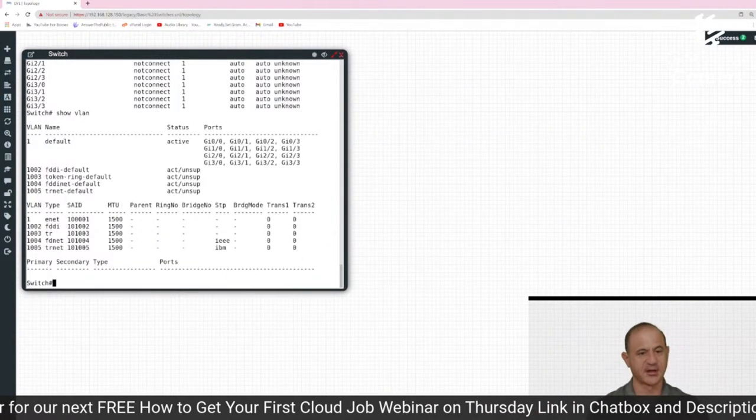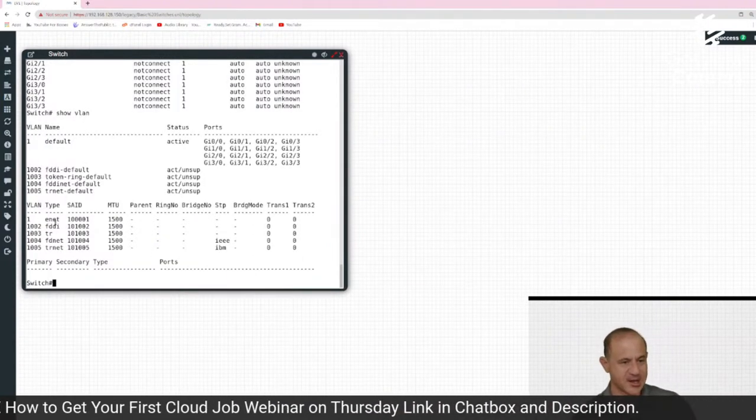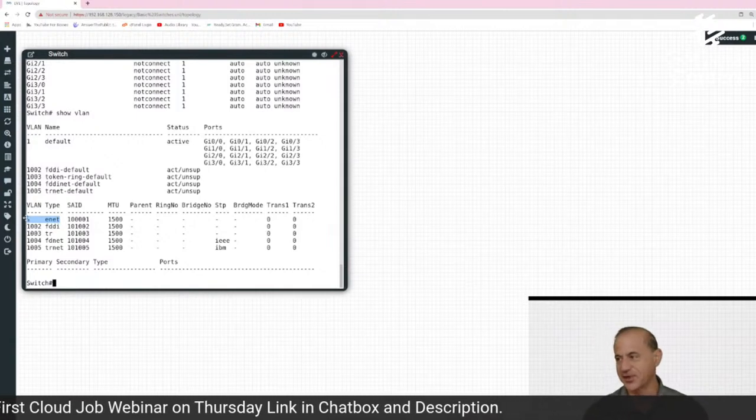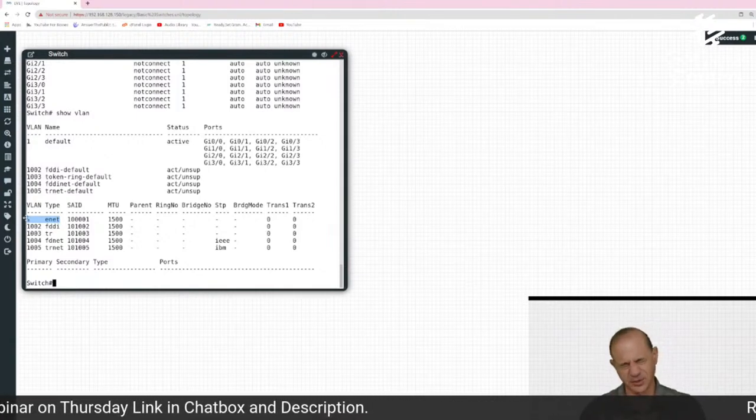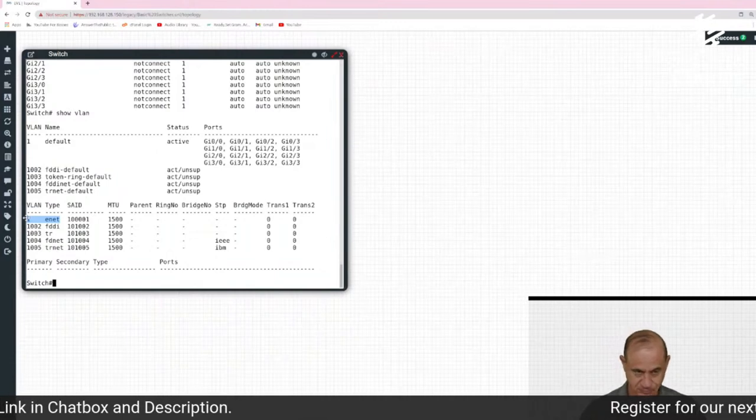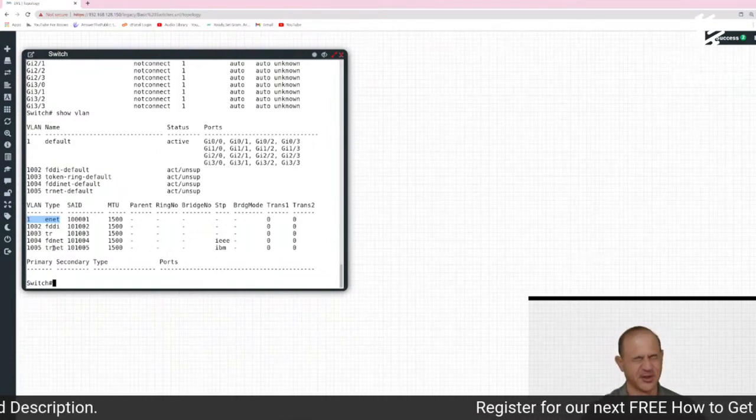We'll talk about virtual LAN. So what you're going to see here is VLAN 1, which is the natural VLAN on all switches, which is a virtual switch. We'll talk much more about VLANs. Now you're also going to see a couple other VLANs.